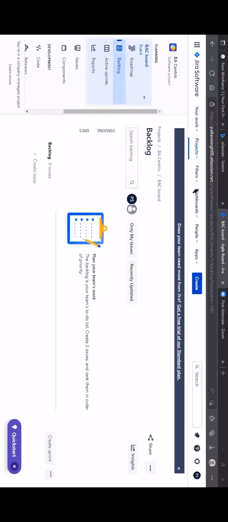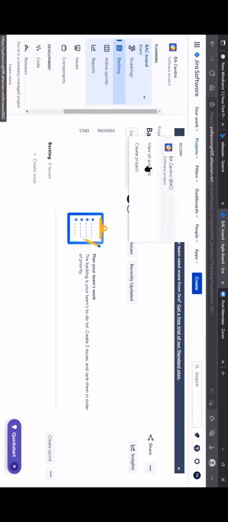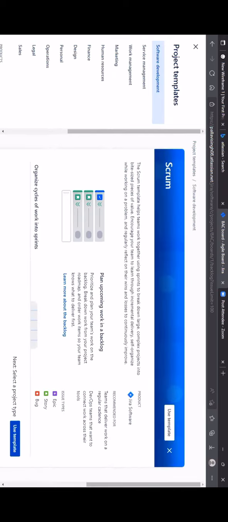Can you see my screen now? Yes, sir. Can you click on projects and click on create new project? This is where you have to select Scrum. And then you have to select the template and then select a company managed project. Then you just have to put some name and then key and then create project. That's it. Don't set anything, just leave it.